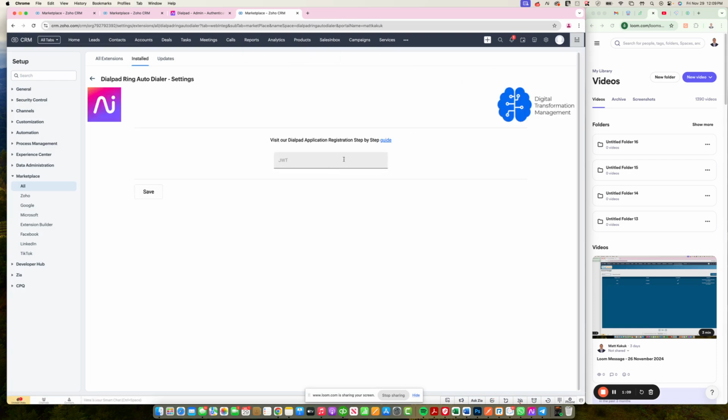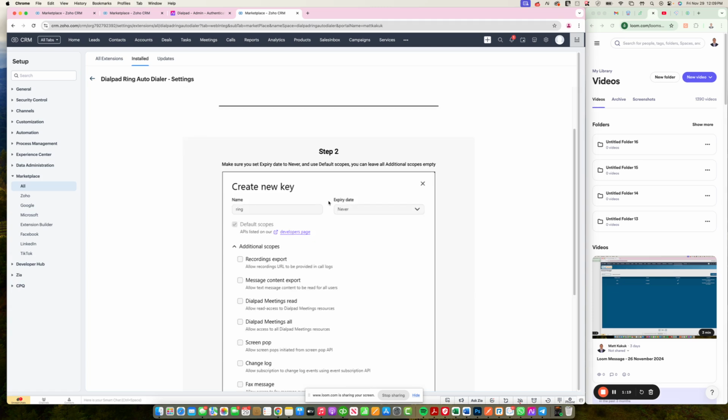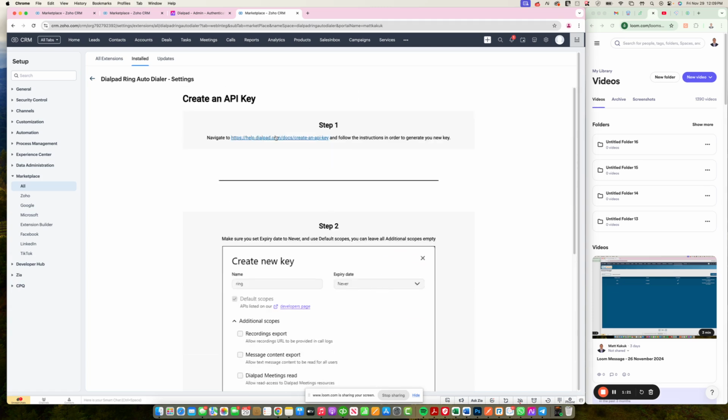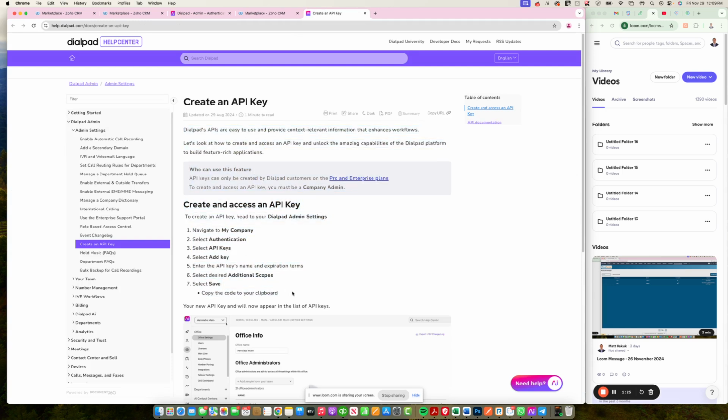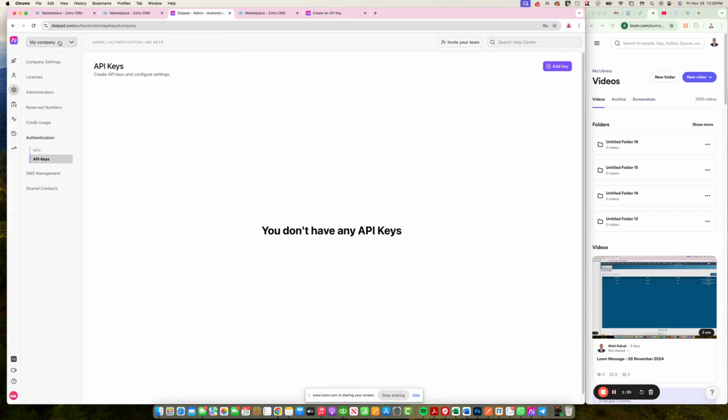We'll get redirected to a page like this that has an instruction guide on how to get our JWT token, basically our API key. Once I click on it, we have these step-by-step instructions. You're going to want to click on the link to go and see instructions from the Dialpad side as well. It's quite easy, but a little bit confusing when it comes to their labeling.